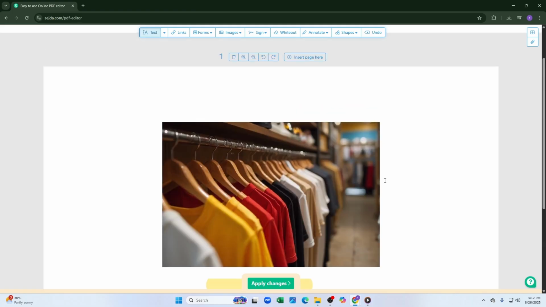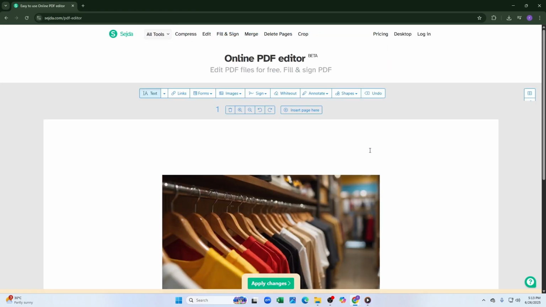That's how you can delete a word or a sentence from a PDF with this online PDF editor.